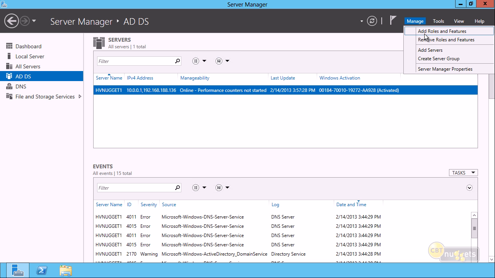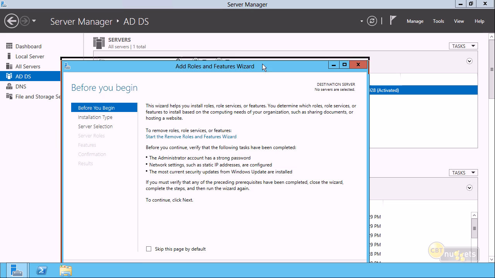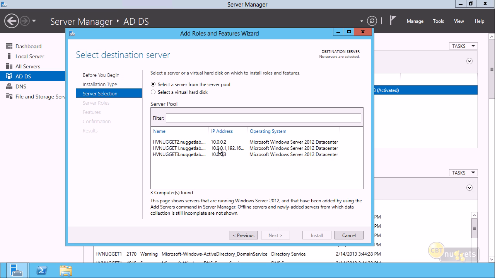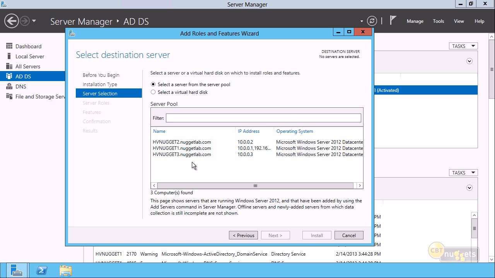Okay? Also, if we go into Add Roles and Features, let me bring this up, we'll skip the first page and click Next, and do a role-based installation, this is 99% of the time what we'll use. You only use the Remote Desktop Services installation when you're setting up Remote Desktop Services in VDI. You'll note here that we can choose to target not only the local box, which is HV Nugget 2, but any other boxes that are connected up into Server Manager.